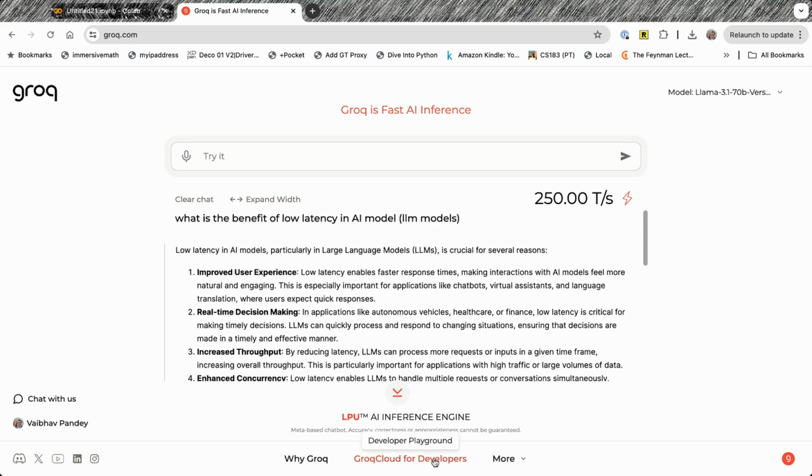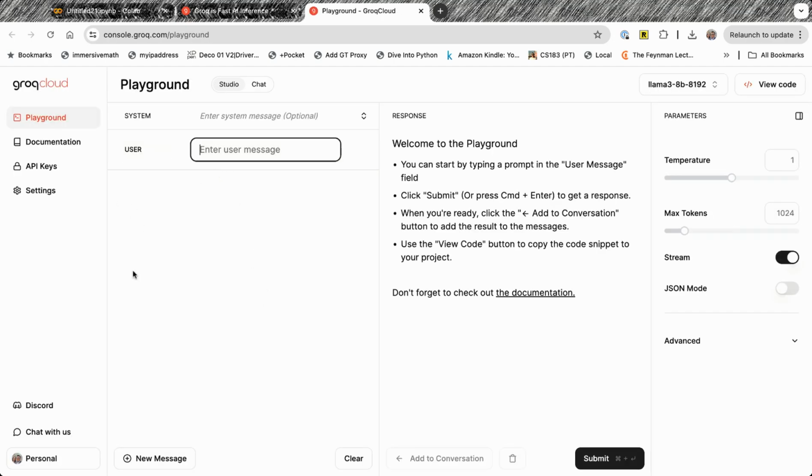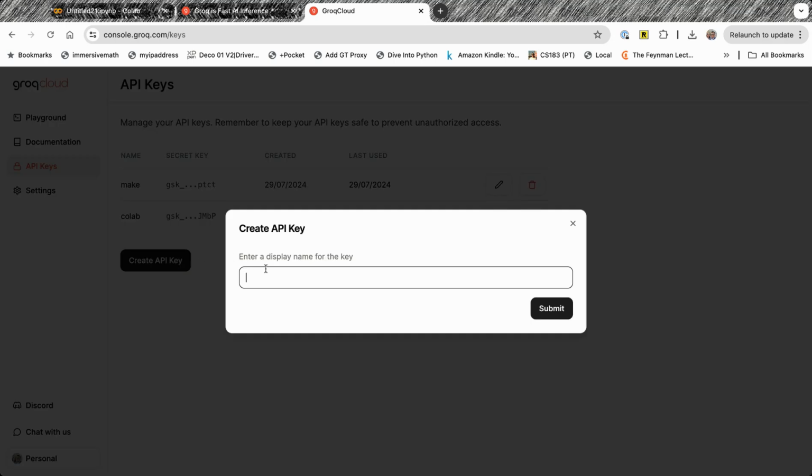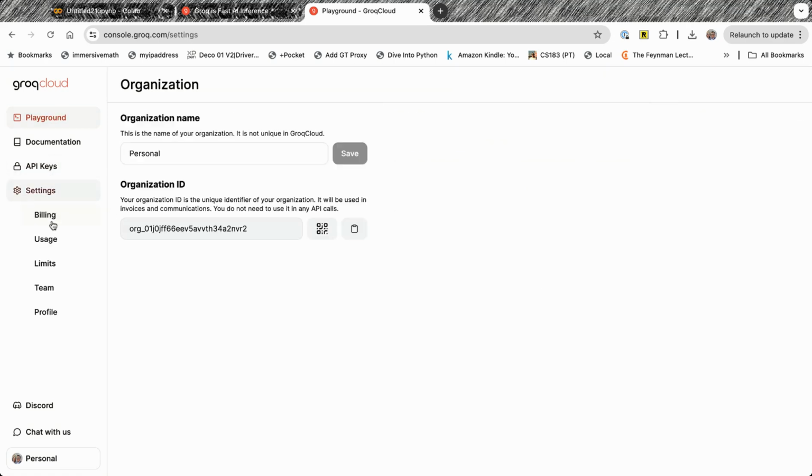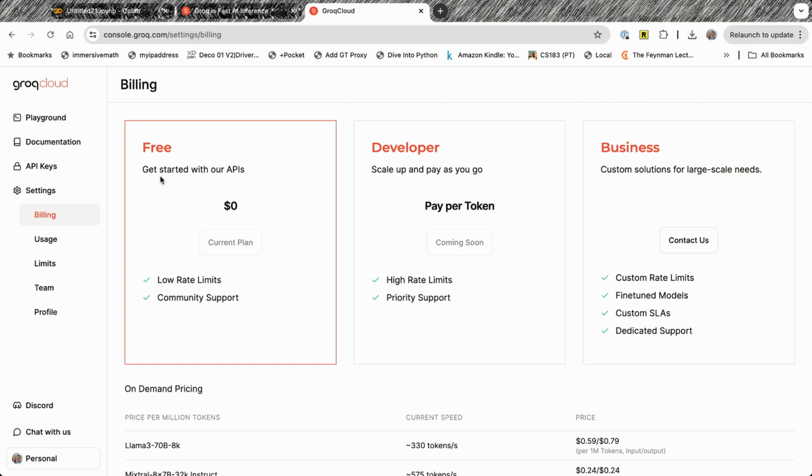They also have something called Groq Cloud for developers, and right now all of this is free. So all you have to do is create a login for yourself, then go to Groq Cloud, go to the API keys and create an API key, right? If you create an API key for yourself, you can then make API calls to all these Groq models right now for free. If you go to Playground, or if you go to settings and go to billing, it says, hey, everything is free right now. Maybe some plans are going to come in the near future. Obviously they will come. This is a business, this is not like a charity. But right now everything is free.